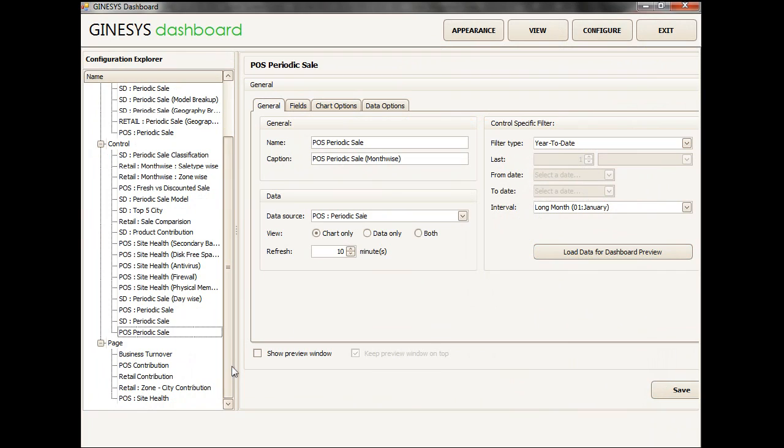So this is how we can create a control from scratch, and after that we can assign multiple controls to a page. This I will show you in my next video, the next part of this video.